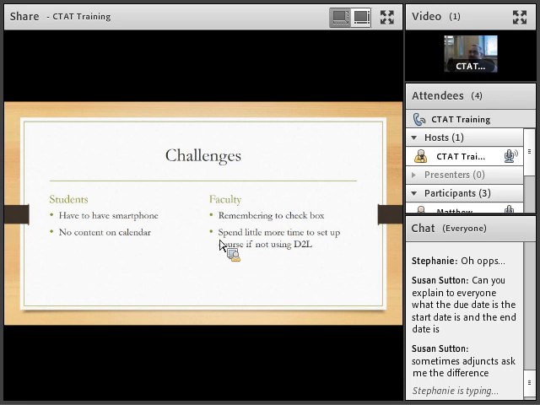So if we're using D2L for part of the course, especially if you're using a Pearson product or another website like Cengage or McGraw-Hill, those due dates for those specific areas will not just pull over into D2L. So it will take a little more time to actually go in and set those due dates up. So the initial course setup is going to take us a little bit longer. That could be a challenge for faculty initially, just to have that extra time.